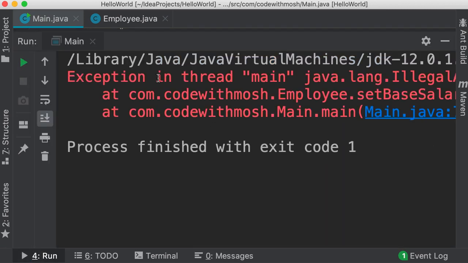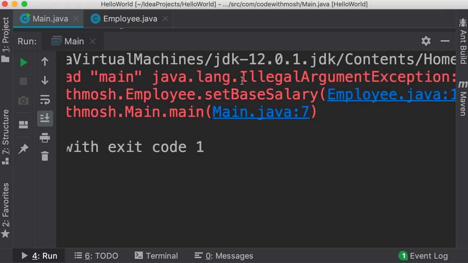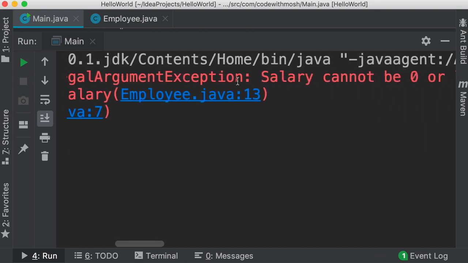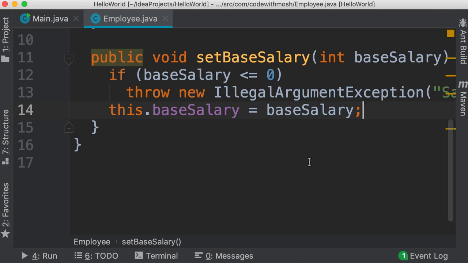So here's our exception. It terminated our program. As you can see, the type of this exception is IllegalArgumentException. And here's the error message: Salary cannot be 0 or less. So with this method, we're preventing an employee object from going to an invalid state.